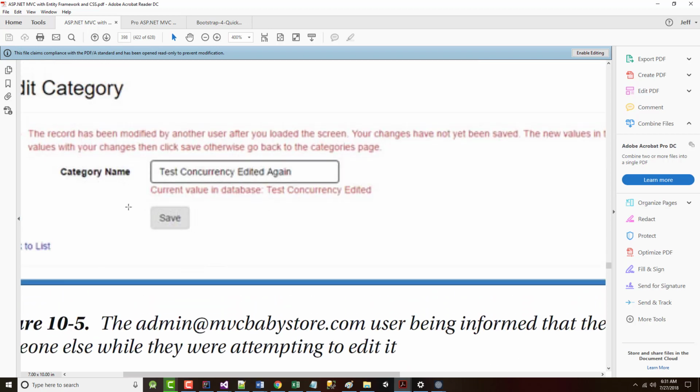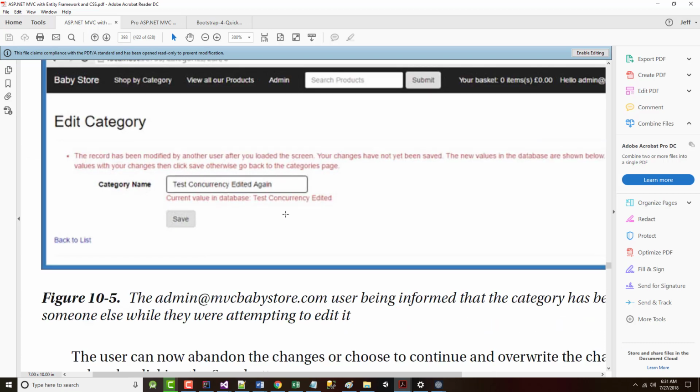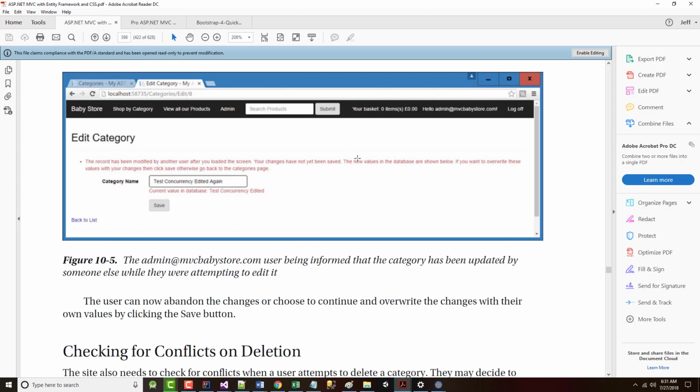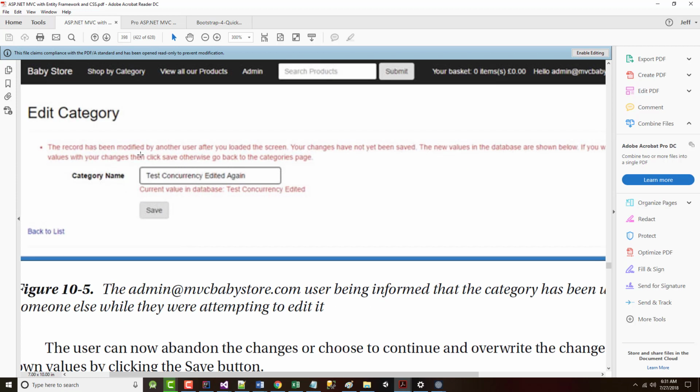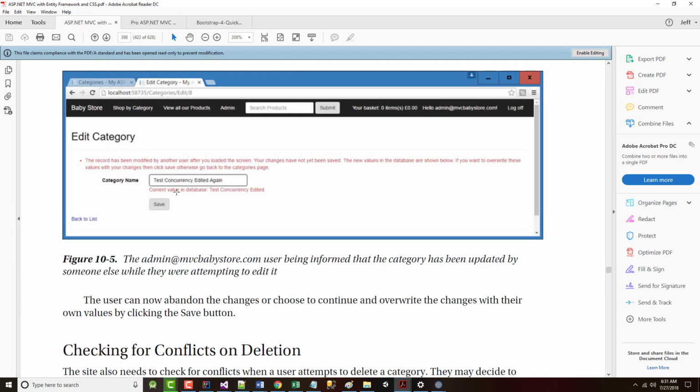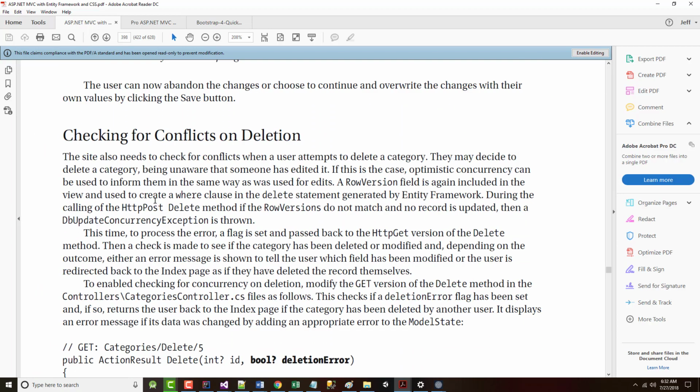Whoops. All right. The record has been modified by another user after you loaded the screen. Your changes have not been saved. The new values in the database are shown below. If you want to overwrite these values with your changes, then click Save. Otherwise, go back to the categories page. So as it says, the user may now go in and abandon changes or choose to continue and overwrite the changes with their own values.